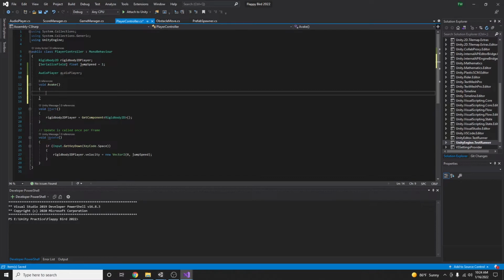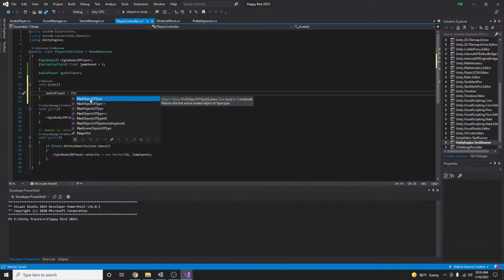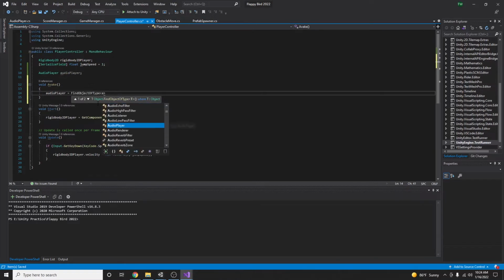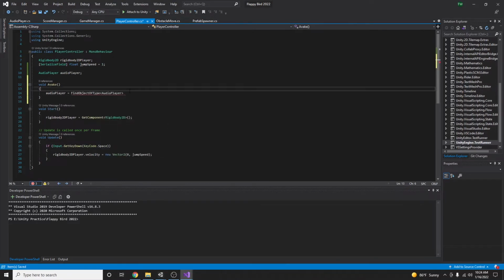Awake is called either when an active game object that contains a script is initialized, when a scene loads, or when a previously inactive game object is set to active, or after a game object is created with object.